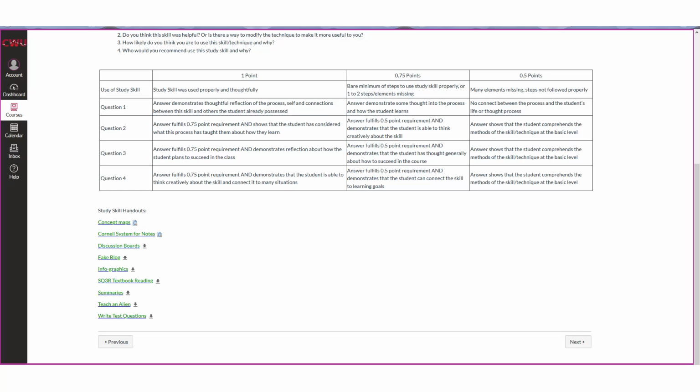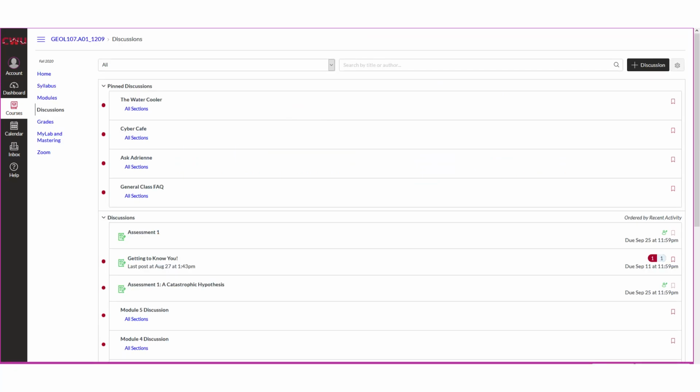Now let me show you the discussion boards. So we're going to click Discussions. Okay, now there are 2 general sections for discussions. There are graded discussions and ungraded discussions. Here at the top are the ungraded discussions. Okay, these are for general stuff, and then the ones below are discussions about the content of the modules.